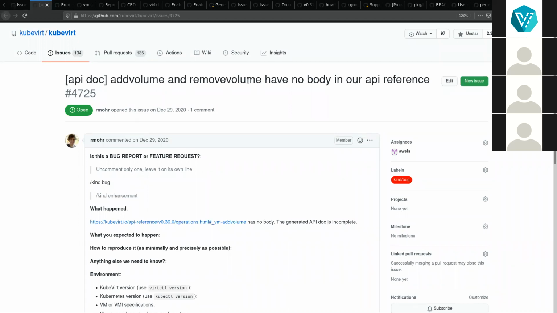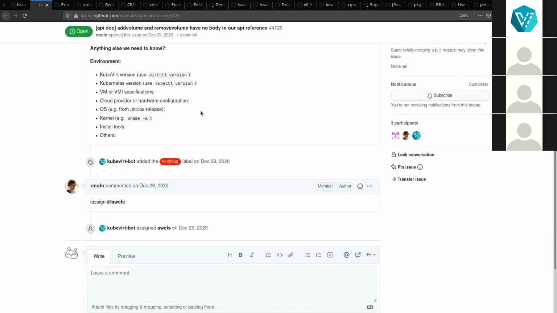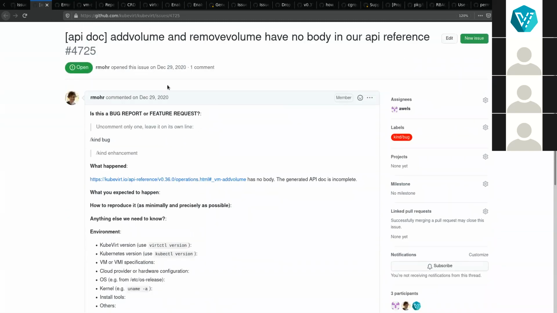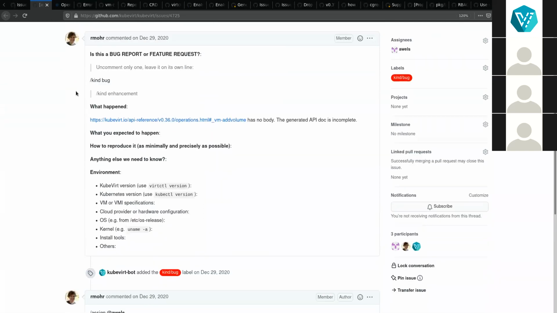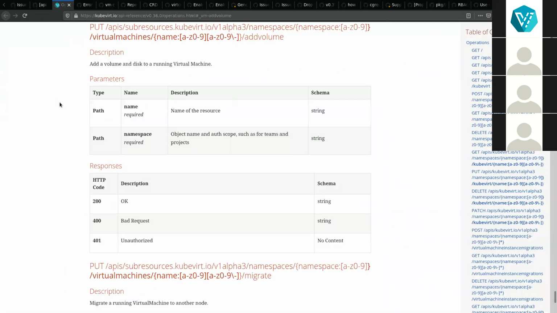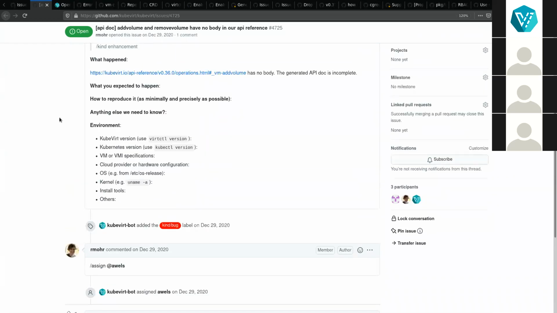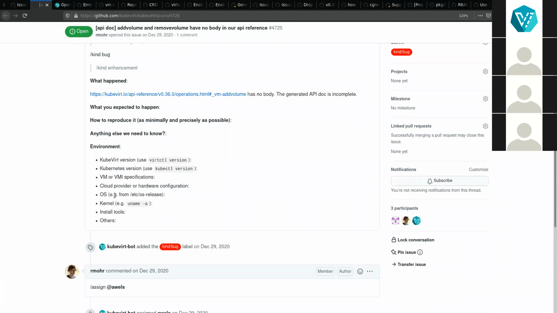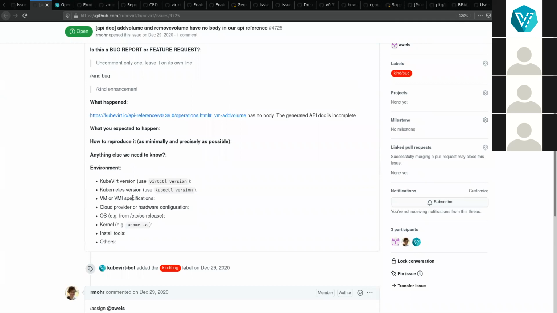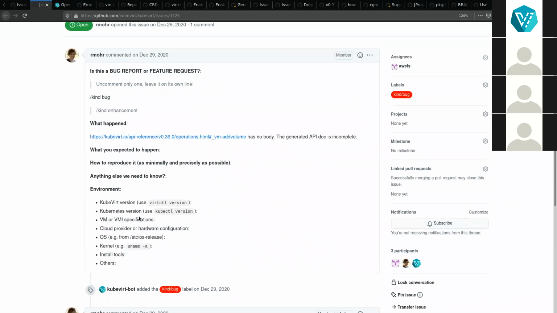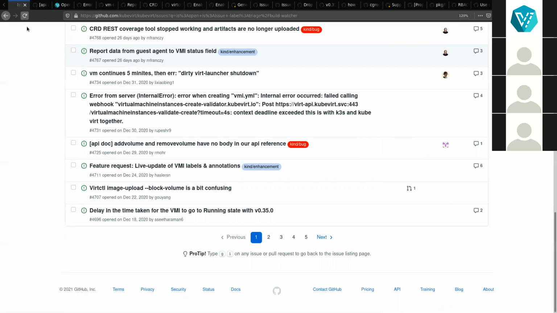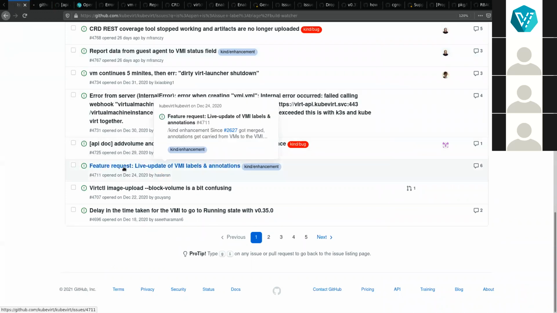Add volume and remove volume have nobody in our API reference. Michael, sorry to abuse you, but could you bring this to some of the storage folks? I think it's just a missing field for the documentation. Okay. Thanks, appreciate it.